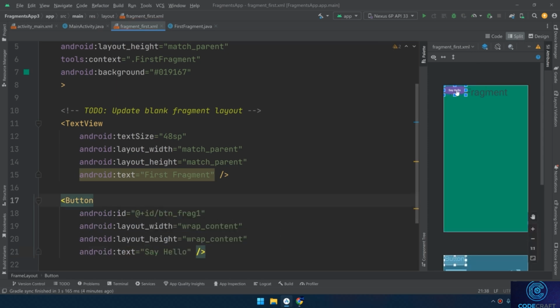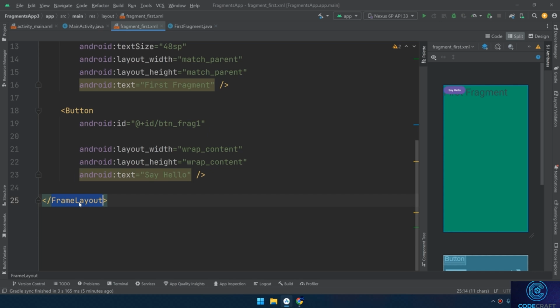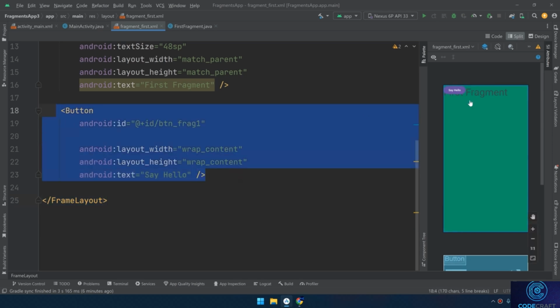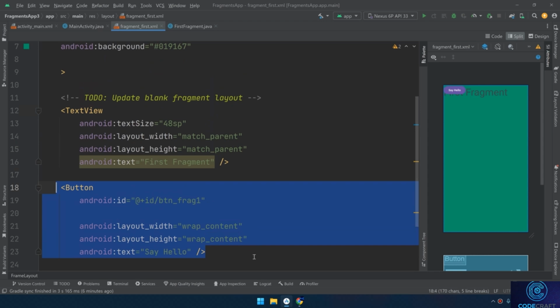Also, you can define other views like the button. Drag and drop it here, but we're not dealing with constraint layout. We're dealing with frame layout. Frame layout is designed to block out an area on the screen to display a single item. It's like a frame that can hold and display one thing on top of another. This allows the child views to overlap one another. The child views are stacked in the order they are added in the frame layout, with the last child added appearing on top. You can see I added the button and it is overlapped and above the text view.